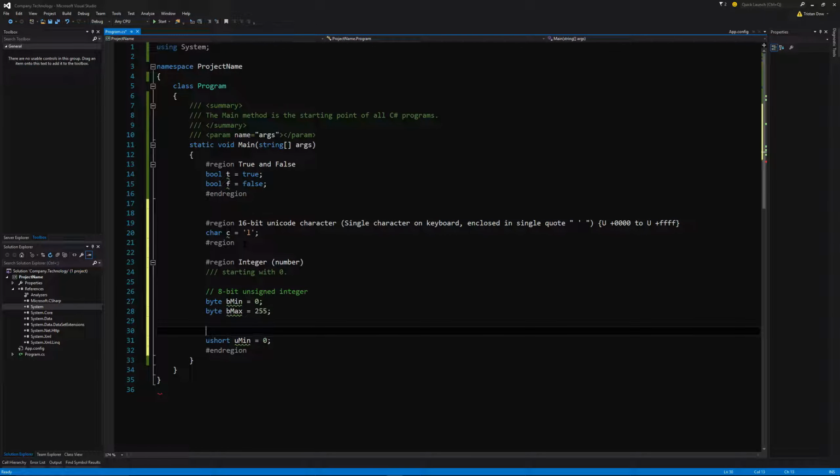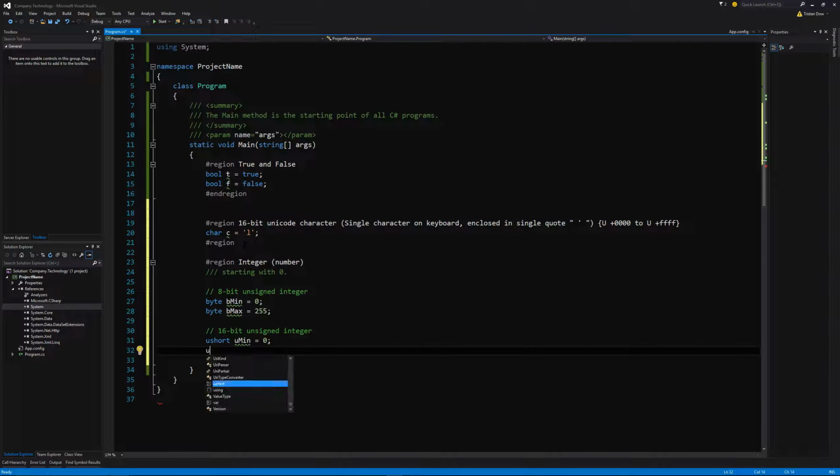Unsigned basically means that it starts with 0 from what I understand. This one here is a 16-bit unsigned integer, and the max for this equals 65,535. Now, to show you that it can't go over, if we put a 6, there you go.